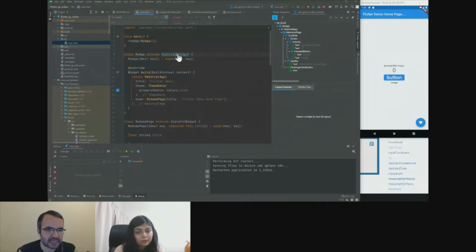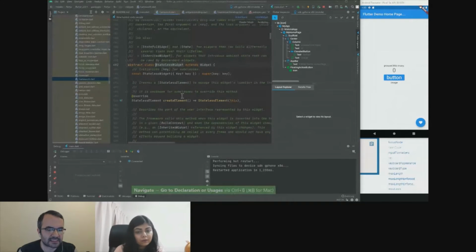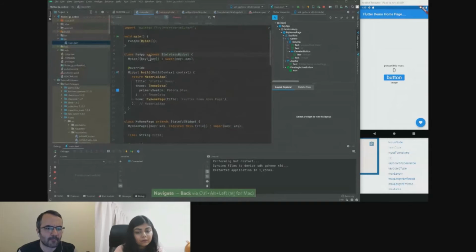Stateless widget is a class. And whatever that stateless widget class has, my app also has that and more. Okay. So my app class is extending the stateless widget class. Stateless widget class has some things, and my app will have more things in addition to whatever stateless widget has. That's what extends is, if you know object-oriented programming. So we're extending from that class.